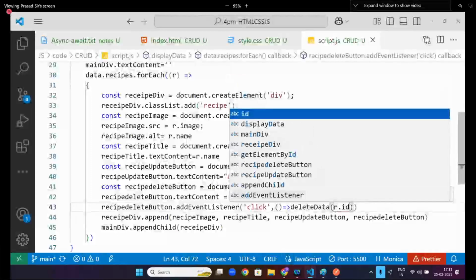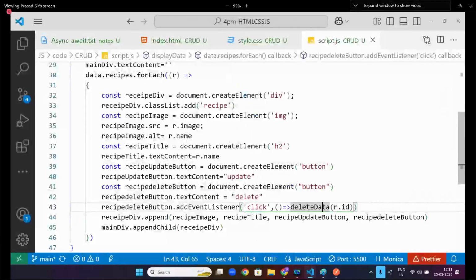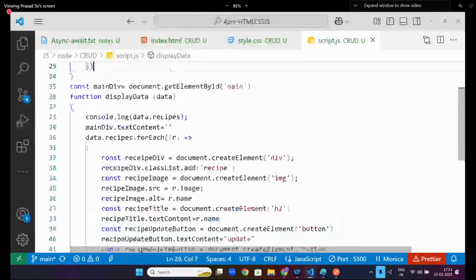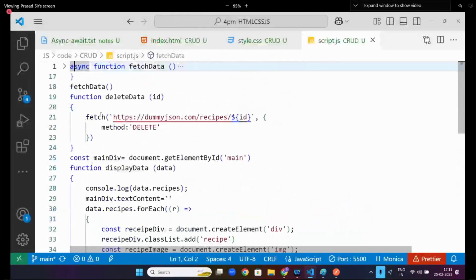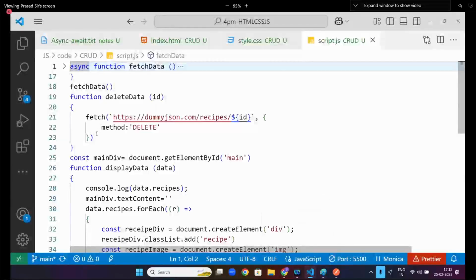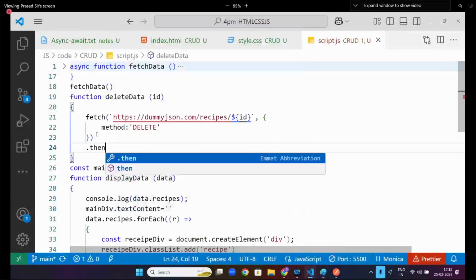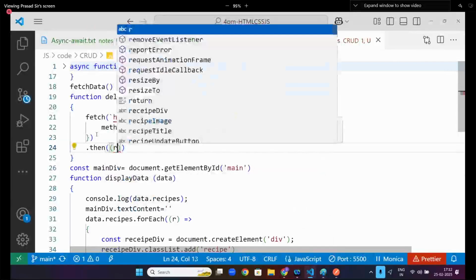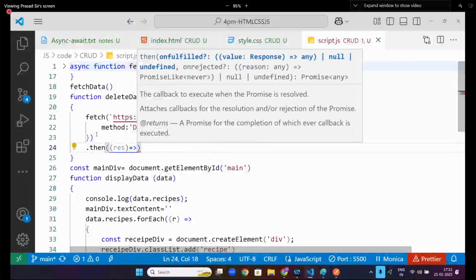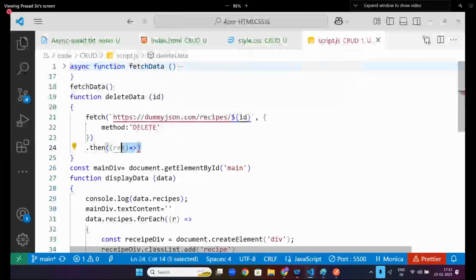Now for delete data, I am passing the ID. Now it will go here. This item will come here, and it will delete it. Now you go here. If the fetch is successful, if it is successfully deleted, do you want me to use async await or promise? Async await. Let's use it.